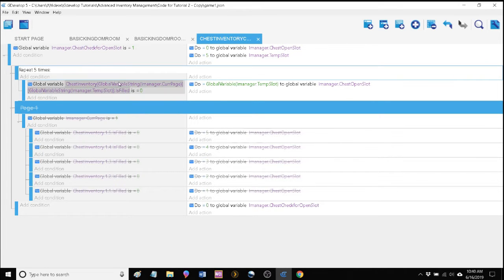We're going to run this same bit of code 5 times and end up with the same result. It's always going to run this specific code. Basically, you're not actually checking all of your slots. We need to change the value of temp slot in order to check our different inventory slots.